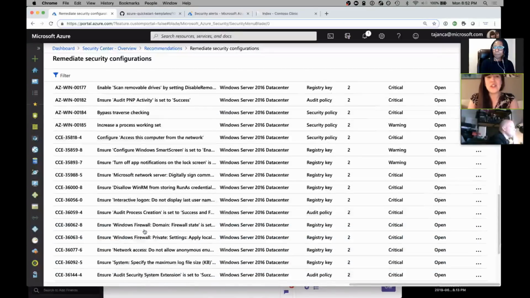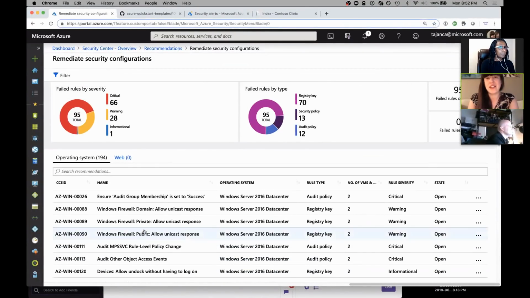So this will tell you all the things down to the specific level. It's telling me I have 66 critical, which is obviously pretty bad. But then 28 are warnings and one's informational. I feel like a warning should not be that scary looking. Maybe that should be blue or green. And then failed by rule type. So my registry keys are not good. Okay, fine. I get it. You don't like me. It's fine.